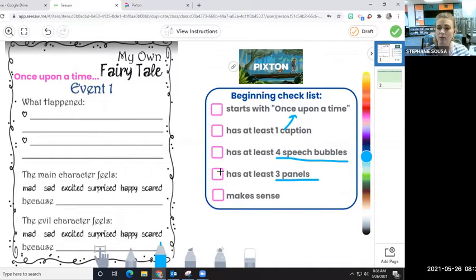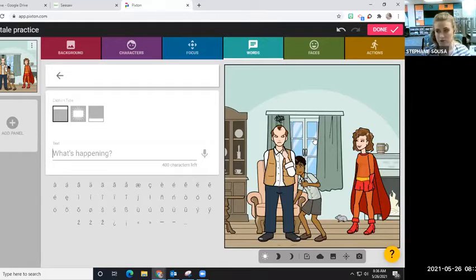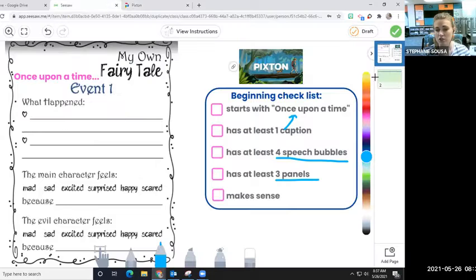Okay, so today you're going to add 3 panels minimum to your comic. You can add more, but you have to have at least 3. Okay, and your characters panel does not count. This is just introducing the people in your comic. Any questions on that so far? Yes, William.